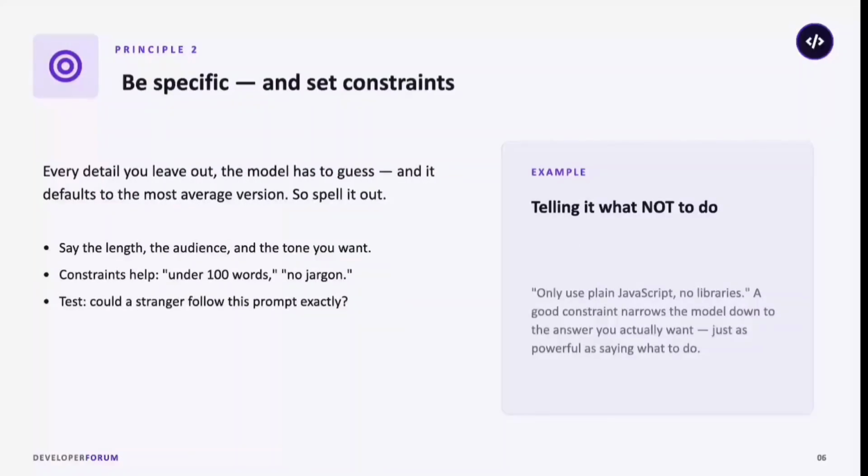Principle number 2, be specific and set constraints. The number one reason people get bad answers is that they are too vague. The model has to guess about it. So let's talk about being specific, because specificity is where most of the improvement comes from. Every detail you leave out, the model has to guess, and when it guesses, it defaults to the most average or generic version. So you need to spell things out, right?